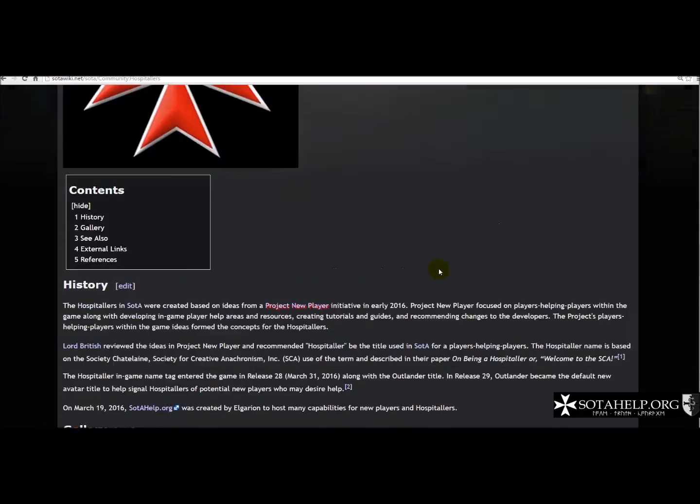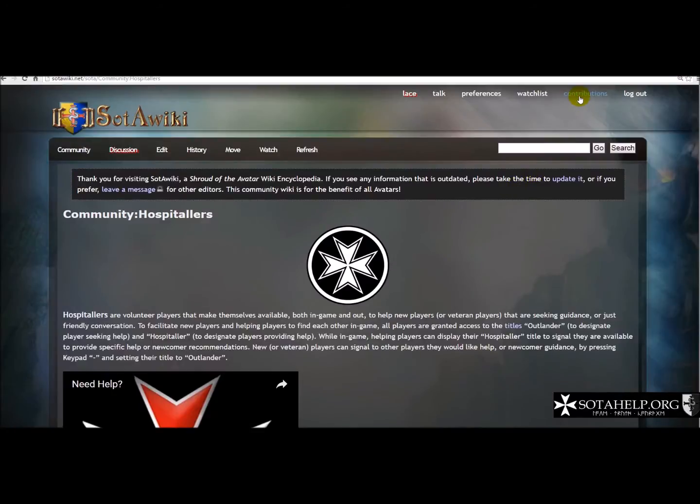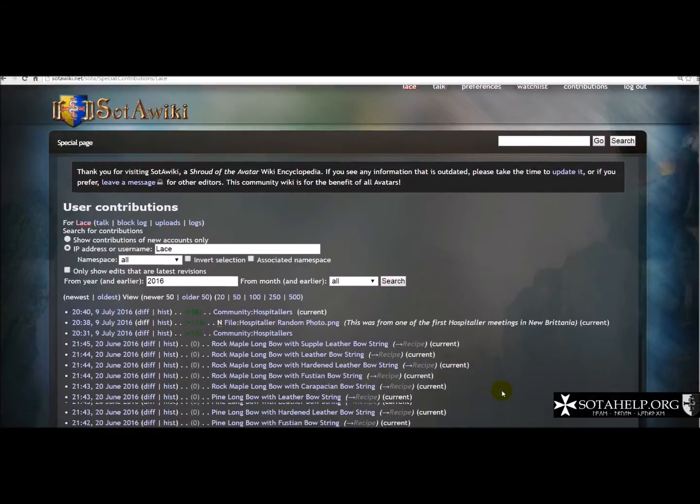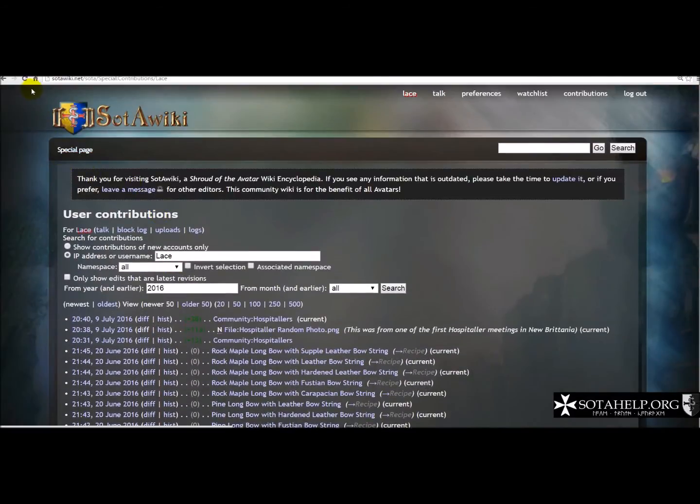So there it is. Again, if I go back to my contributions page, which we kind of covered, look, there's where I just did this, and you can see where I added the gallery. There's where I did the photo upload, and then there's where I updated the page. So basically that's how you do a file.